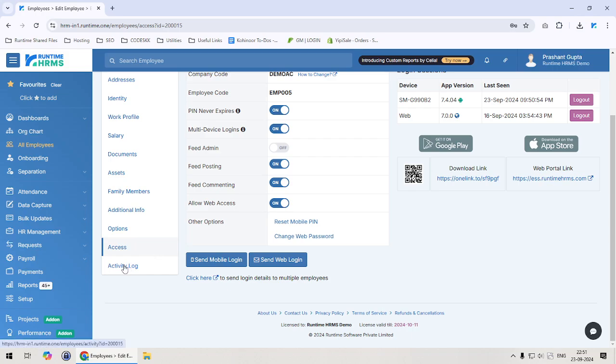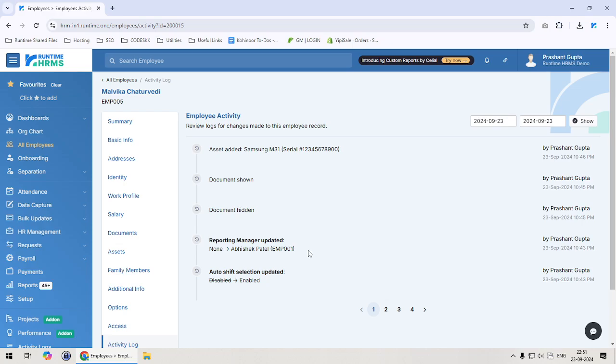Thereafter, we have the last section here, the activity log. In the activity log, everything that you do here, if you make changes to any options, those changes will appear over here. So for example, I have added this device under the asset section. I added this device asset, so it is appearing over here with the serial number.